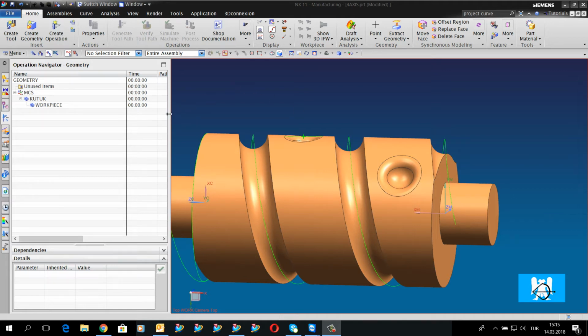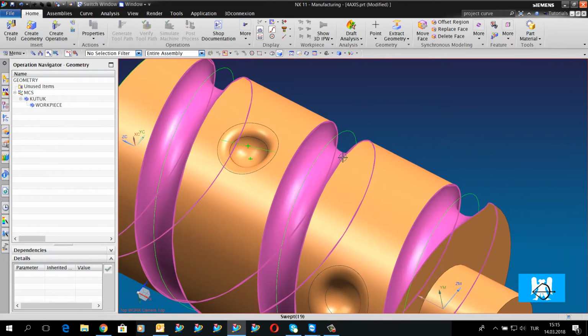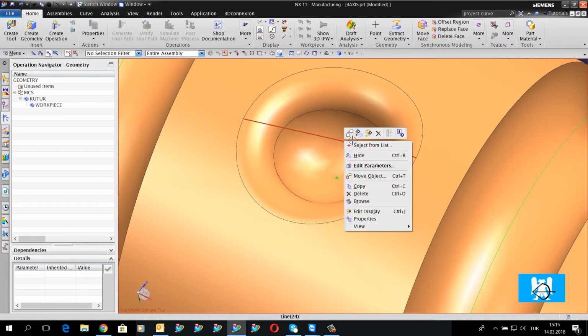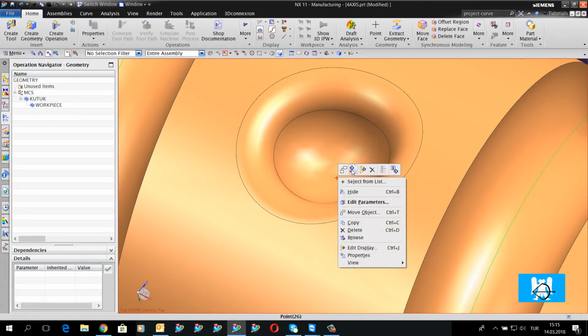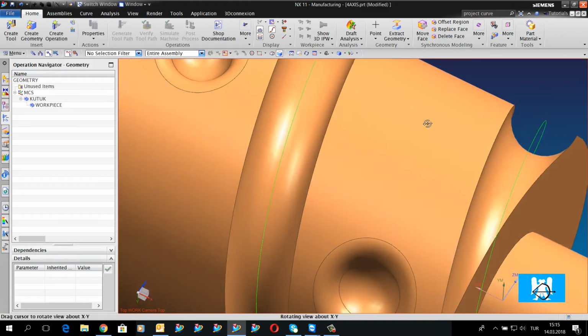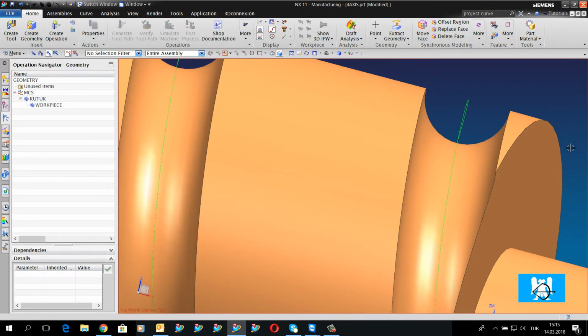Hi, I'm Yusuf. It is the third example of 4-axis simultaneous models. We will machine it. We will make first roughing and second finishing.